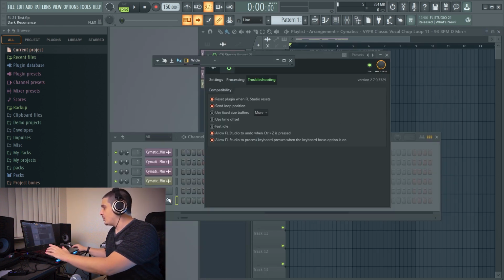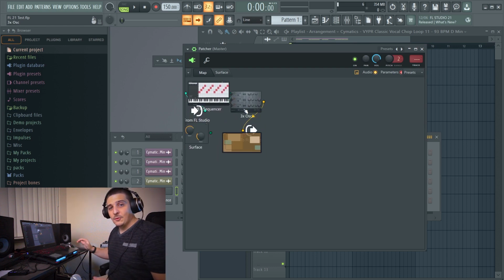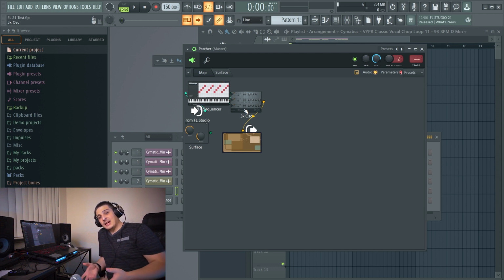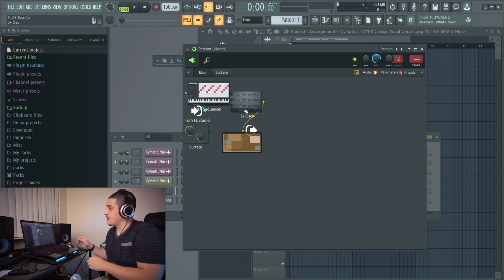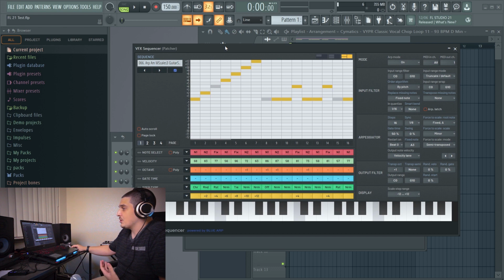What is also new with Patcher is if you'll see here, I have a 3x oscillator in here. We couldn't do that before. So 3x Osc, DX10, and the Fruitcake can all now be used within Patcher, which is awesome. And there's also this cool new VFX sequencer that can be used within Patcher.